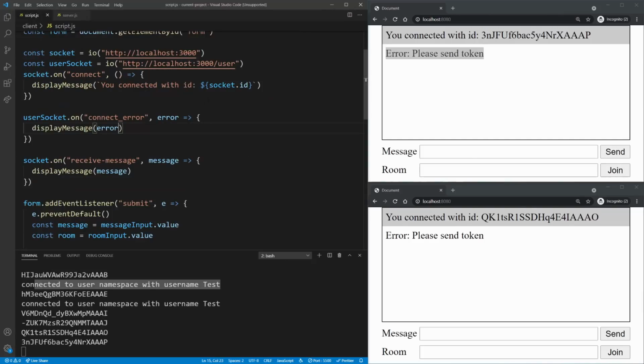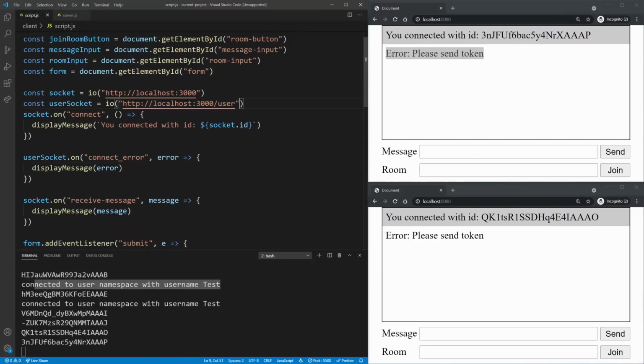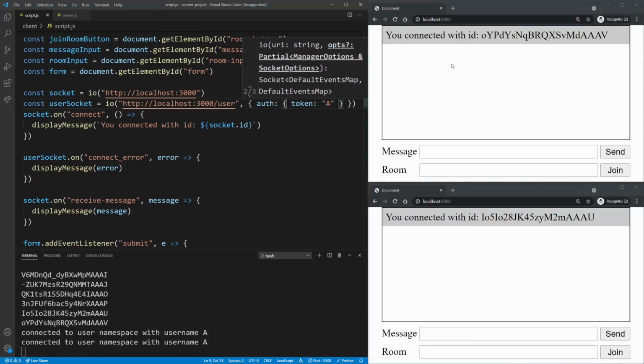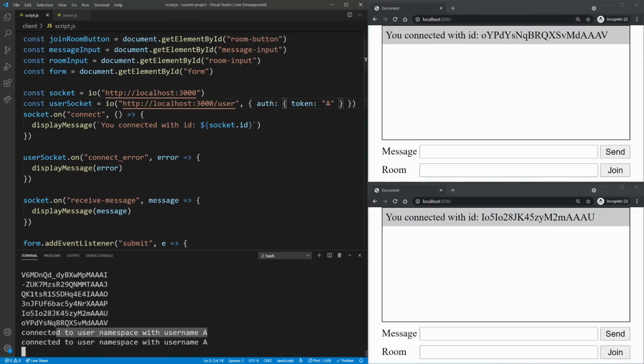But if we were to pass in the authentication information again, so I just say auth and I say token, it will just say it's equal to A. Now you can see we don't get any errors and it says we connected with the username A.